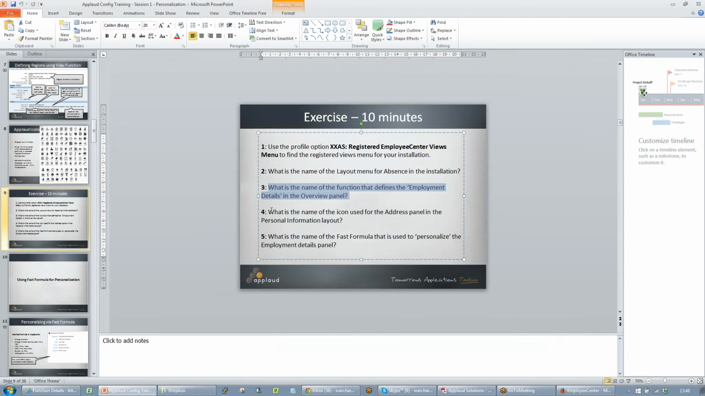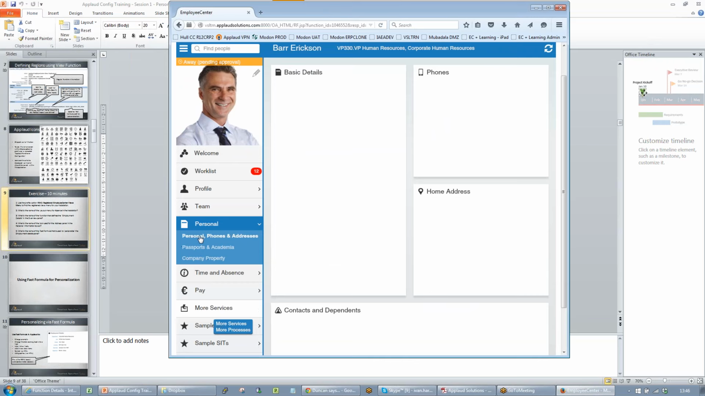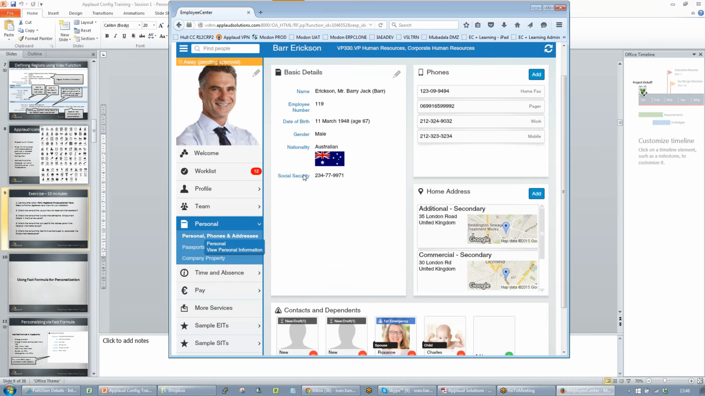What is the name of the icon used for the address panel in the personal information layout? Okay, so let's flip again. So personal information is under personal. And under that you've got personal phones, addresses, basic details. Let's click there. Go back to personal. So you've got 4 panels: basic, phones, home address, contacts. The question is, what's the name of the icon specifying that little pin there?